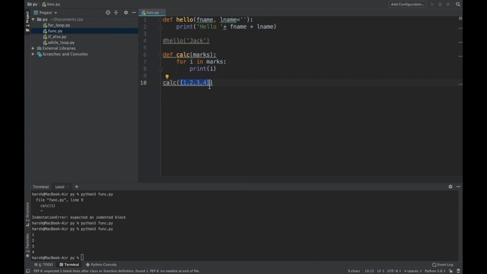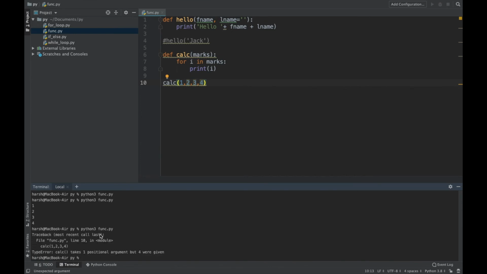We cannot use this solution to our problem in real life coding. The method to which I want to pass the parameters is just 1, 2, 3, 4. Not a list, but I have to pass different arguments. So if I just try to run this, I should get an error, because our calc function takes one positional argument, but 4 were given. Only one argument is supported by the calc function, but we gave 4.